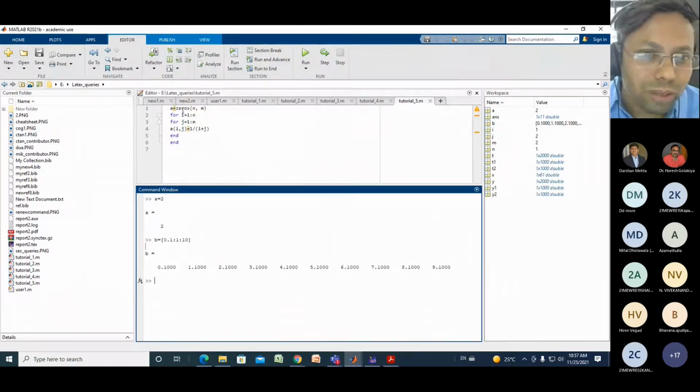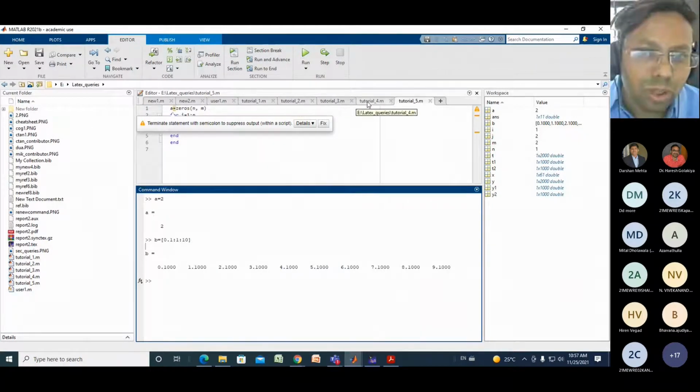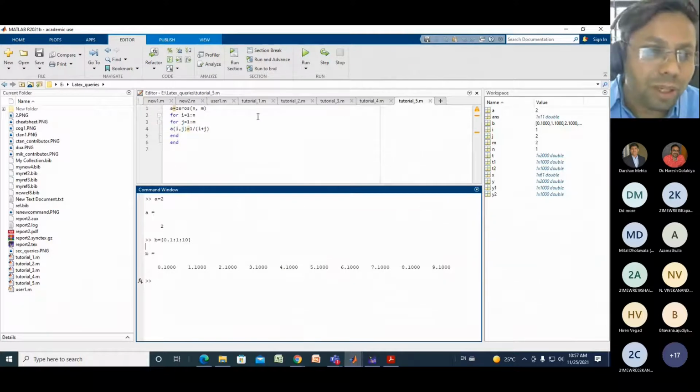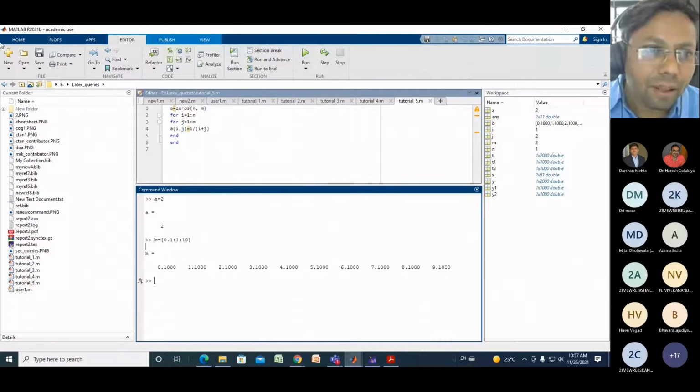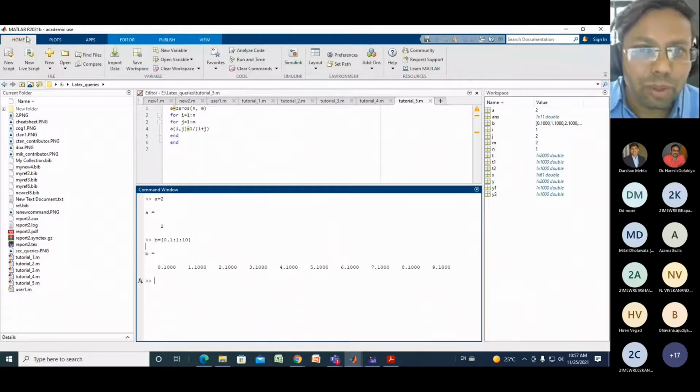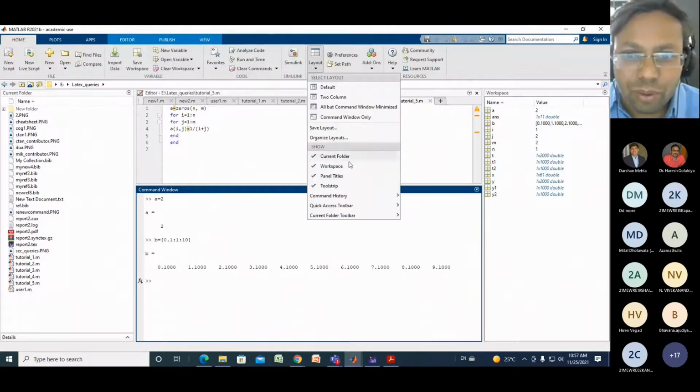To run any file, for example, this is the name of a file: new one, new two, user one, tutorial 1, 2, 3, 4. To run that file, it must be in the current directory only. And the fourth window, I will show you that also. This fourth window is known as the command history.